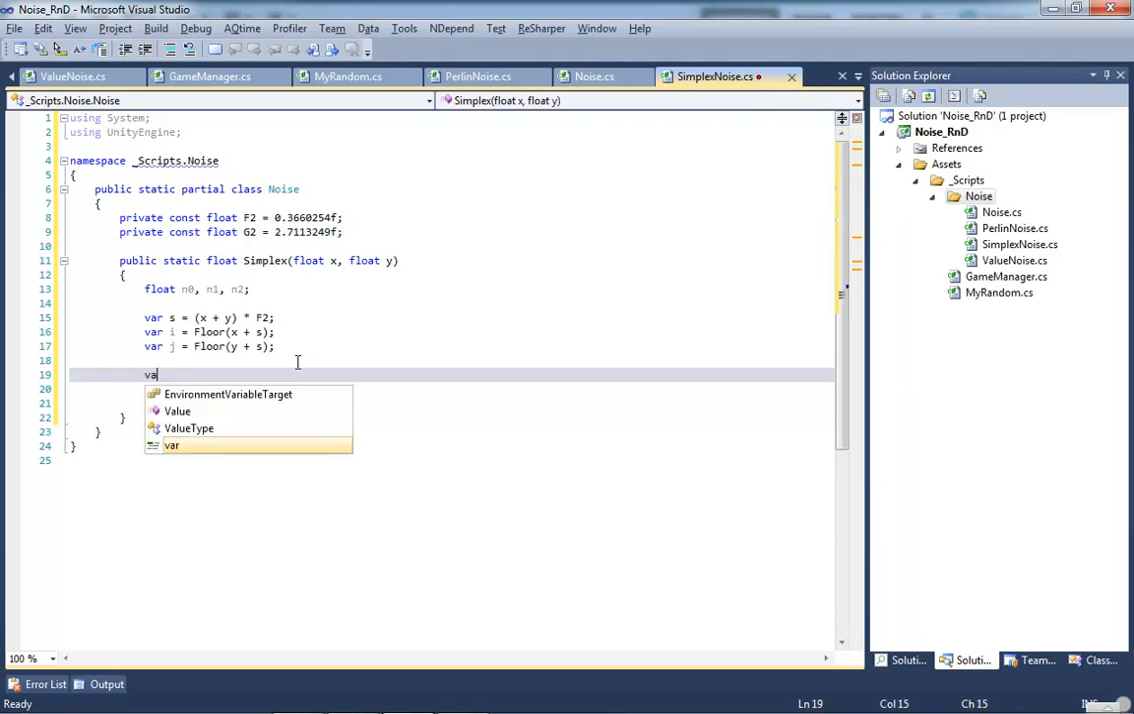And then we have to make another variable called t. This is our unskew factor. This will be I plus j. Not endorsing any brands, though. All right, so we're going to have our unskew variable, var t, which is I plus j times g2. So this is our unskew factor.